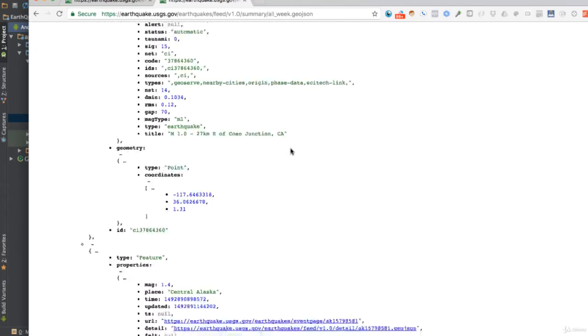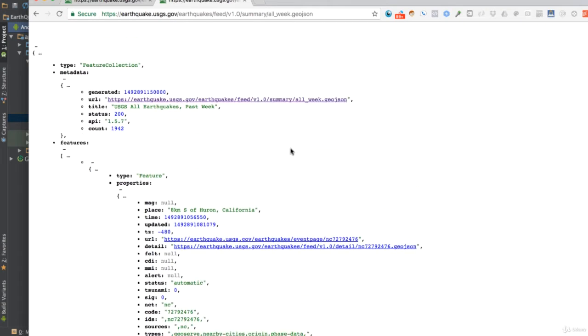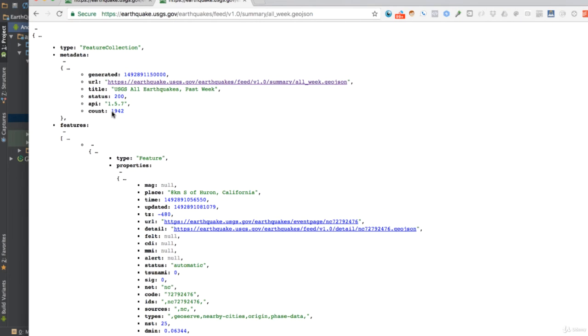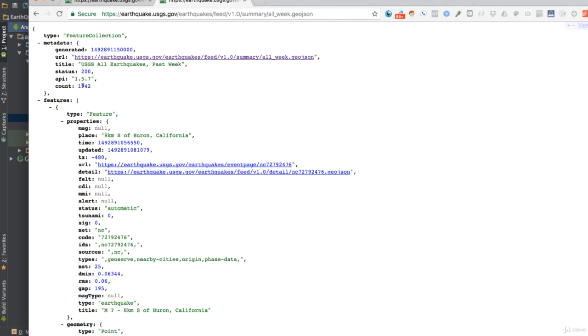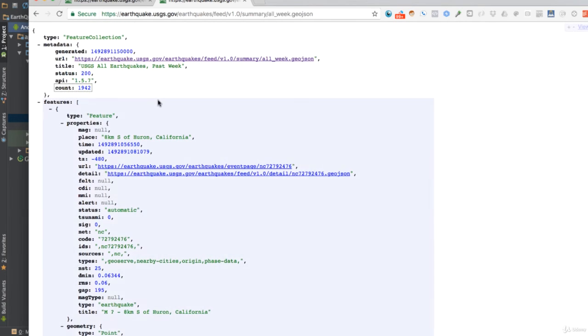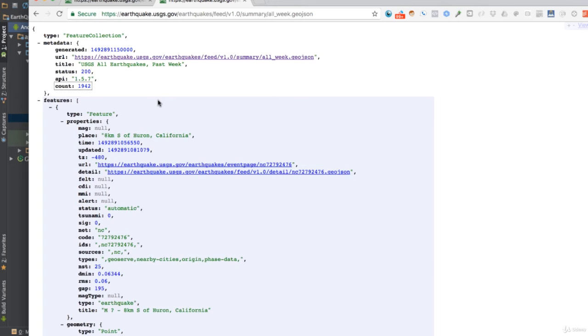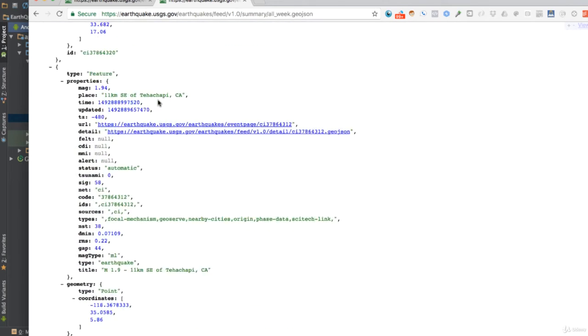As you can see, it has a lot of information. And if you look at the top here, it says count. So it has 1,942 earthquakes. This is all week, the past 7 days. That's a lot of earthquakes.